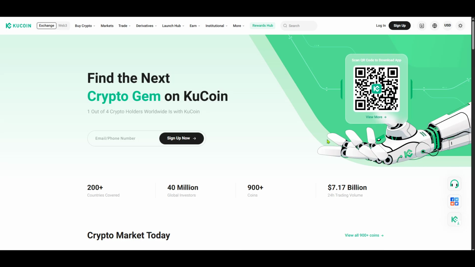First, you'll need to head over to the KuCoin website, your go-to platform for crypto exchange and trading. If you haven't bookmarked it yet, just open your preferred web browser and type in KuCoin's web address. Once you're there, your next step will be to log into your account.